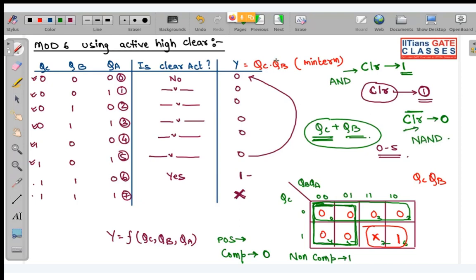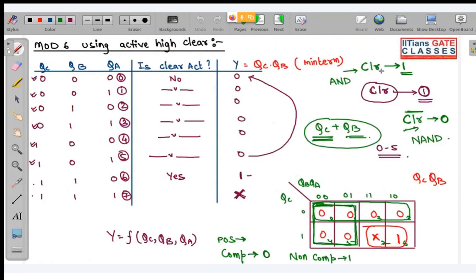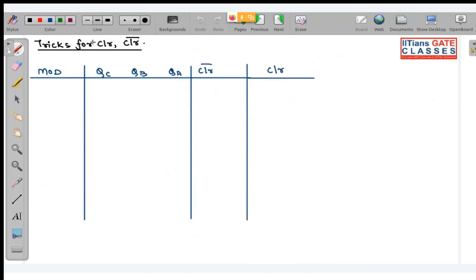See, last time I was getting QC.QB whole complement. This time as I am using active high clear, I am getting what? I am getting AND. So I cannot construct this using OR. Okay, so this is wrong. I cannot do this. I cannot construct it using OR. So now you should always remember this, that clear is constructed using a normal AND gate, and clear bar comes with NAND.